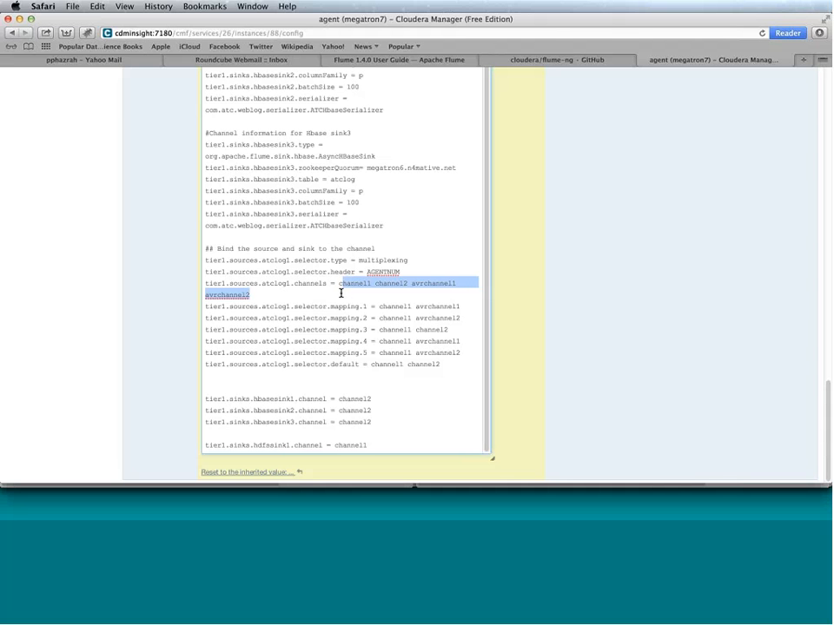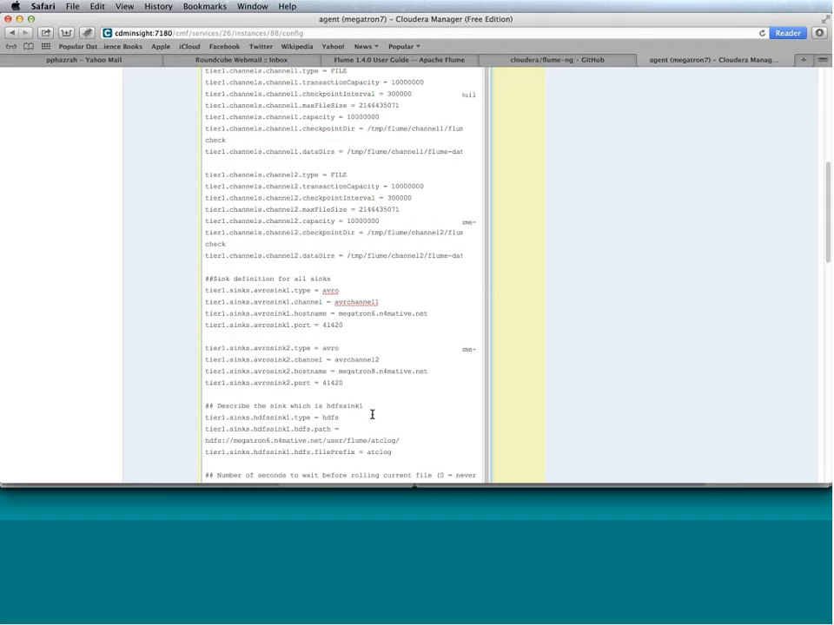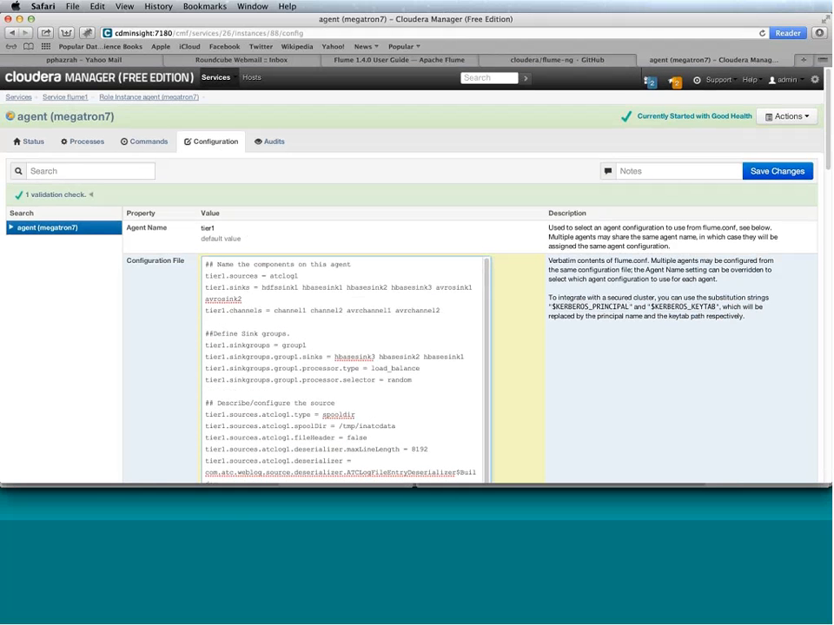And then if the value of agent number is 1, you send it to these 2 channels. If it is 2, send it to these 2 channels, etc. If it is default, send it to these 2 channels. And then I have the corresponding sinks associated to the channels. That's it. So this is a sample file which looks like this.